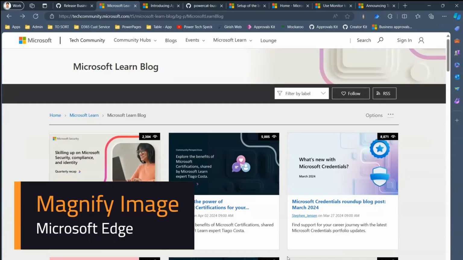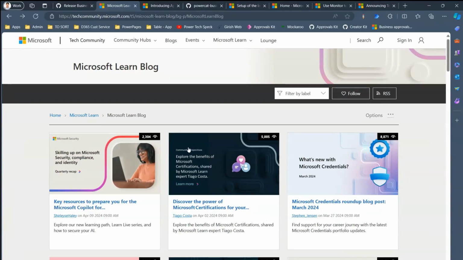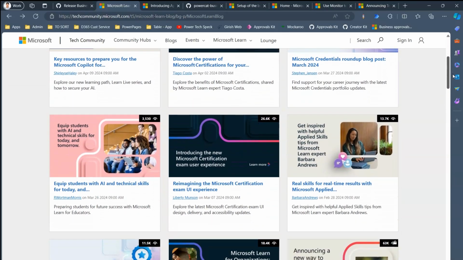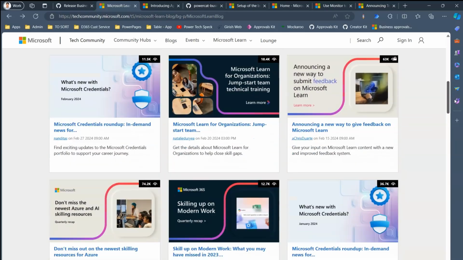In this video, I'm going to talk about a new functionality within the Microsoft Edge browser called Magnify Image. In the new version of Microsoft Edge, you can start magnifying images. I'm on this website, techcommunity.microsoft.com, and it has a lot of images.